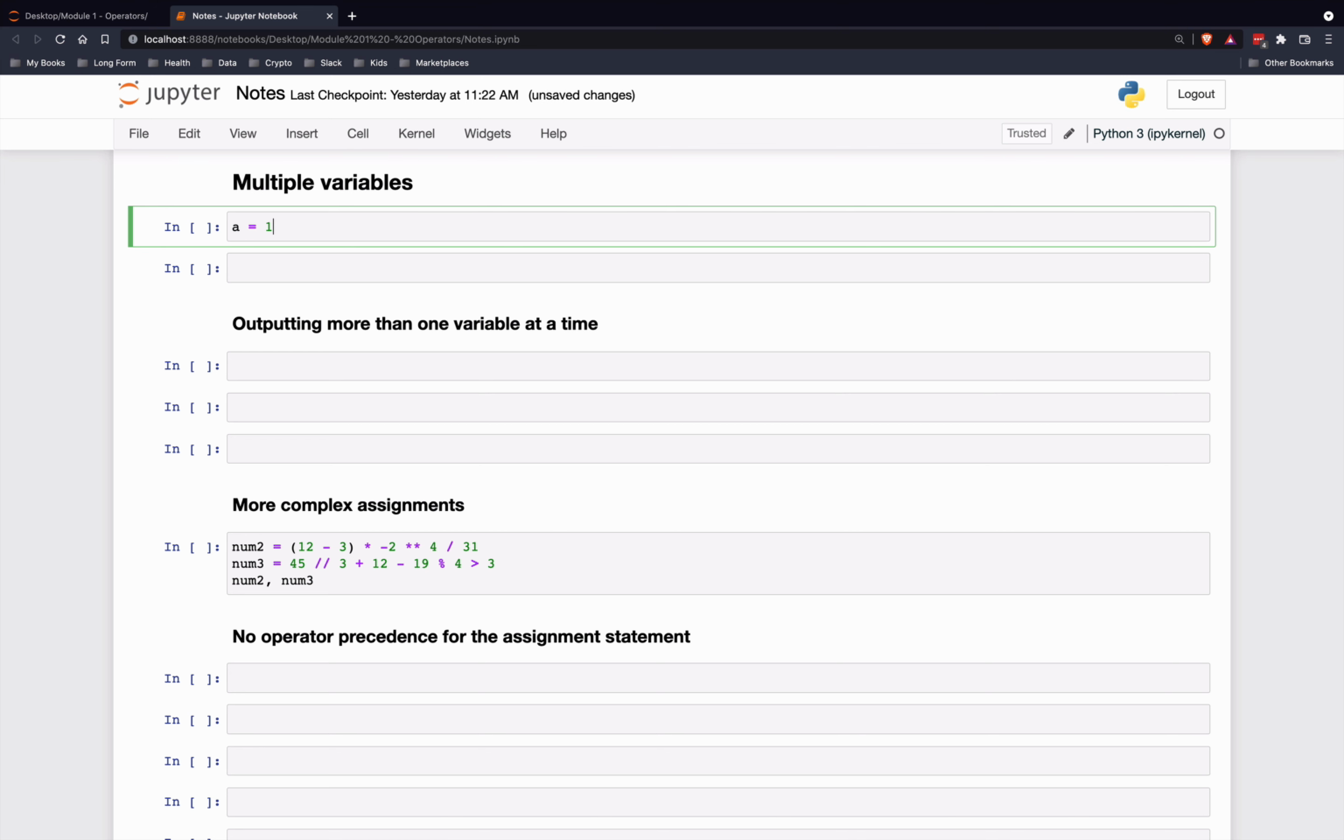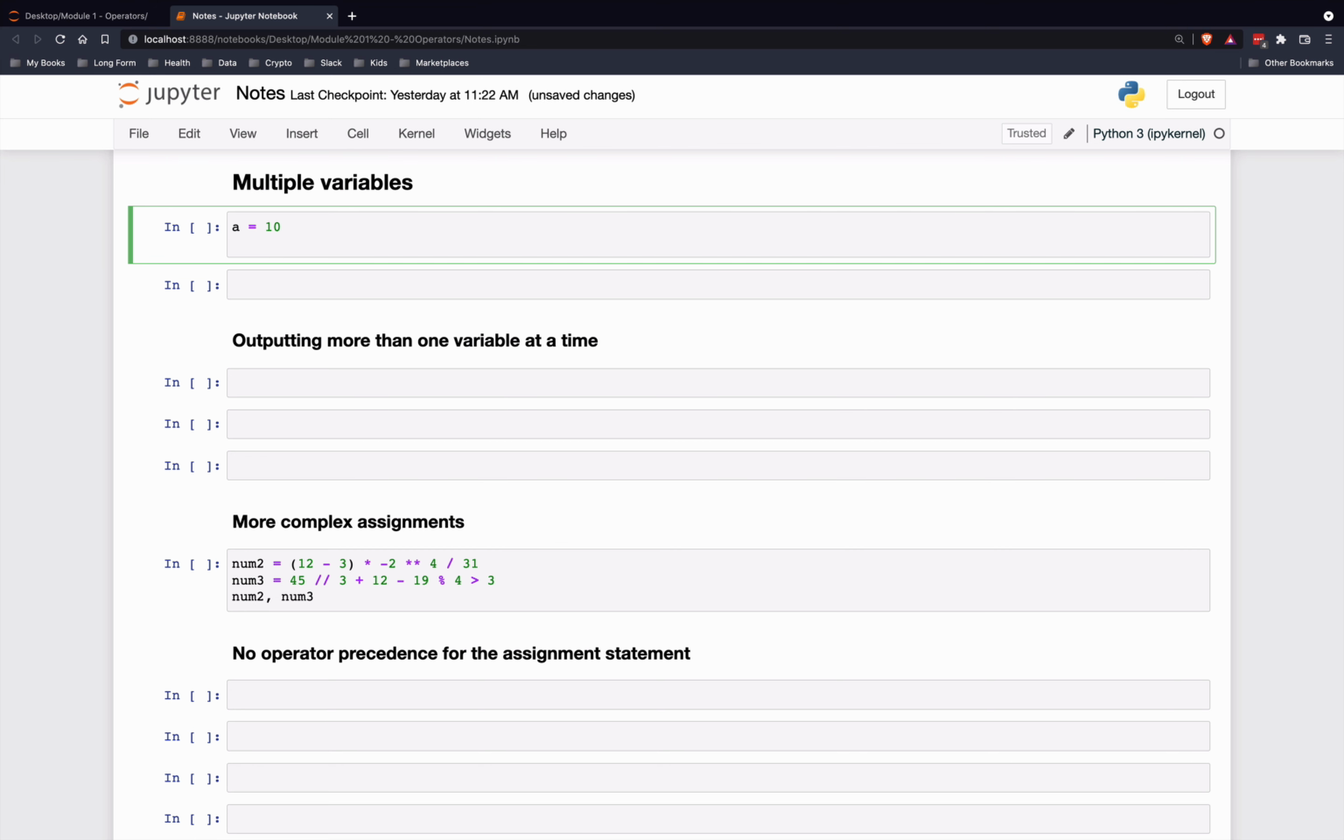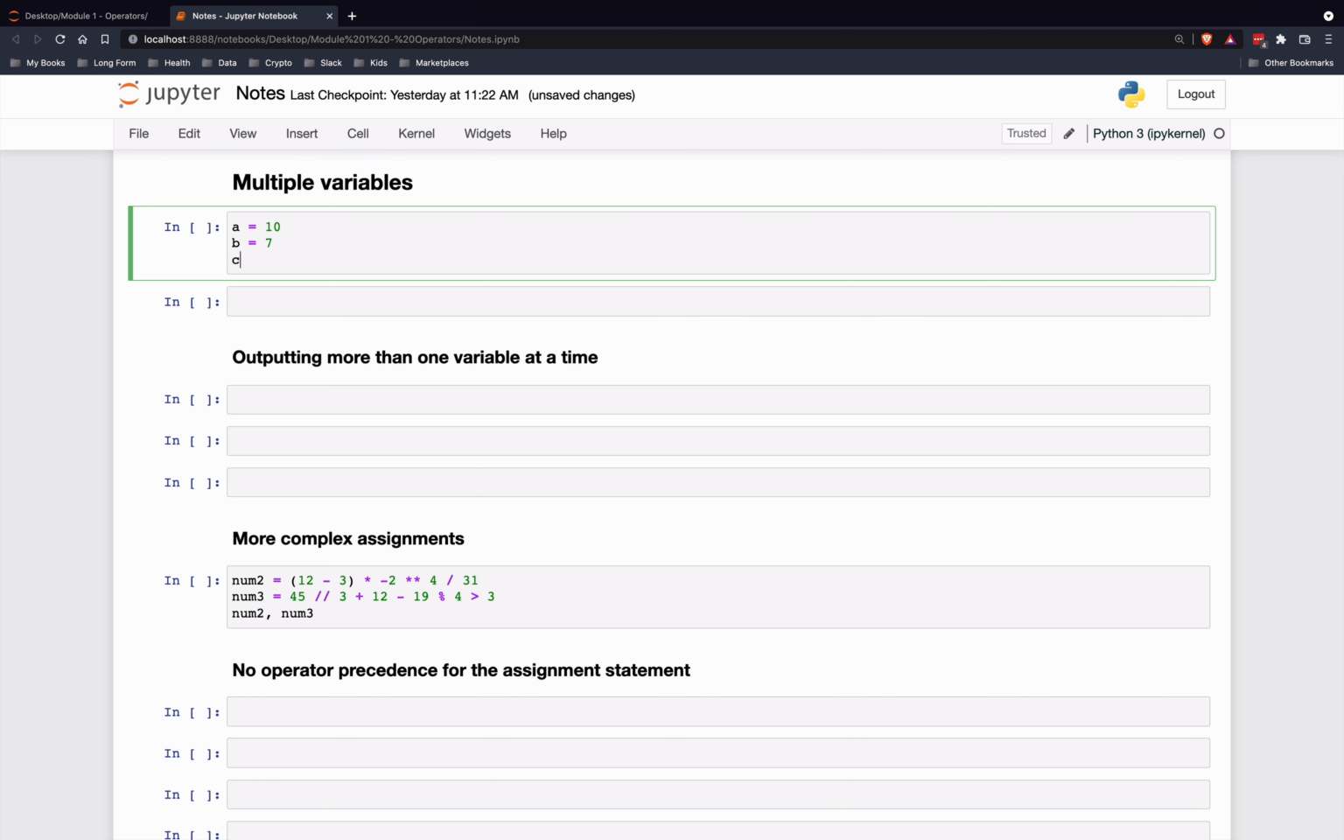So I'm going to just create a variable named A. We'll set it equal to 10. Maybe we'll create another variable B and assign it to the value 7. And then for C, we can make an operation here using arithmetic operators. So we can say maybe A plus B raised to the third power. You can do minus 50 like this.